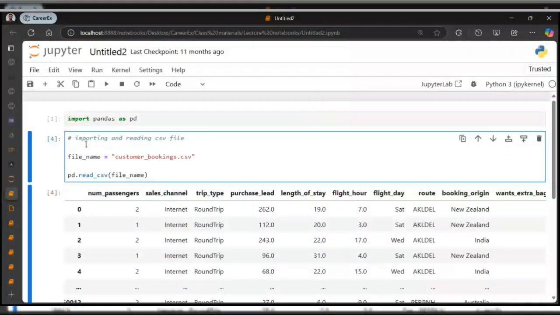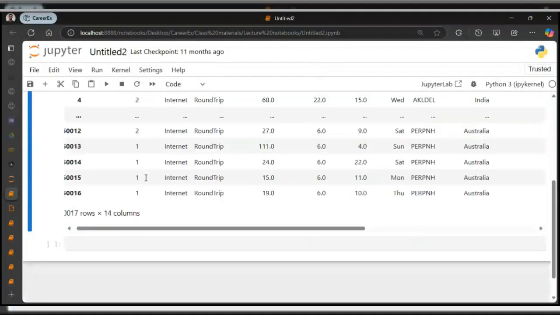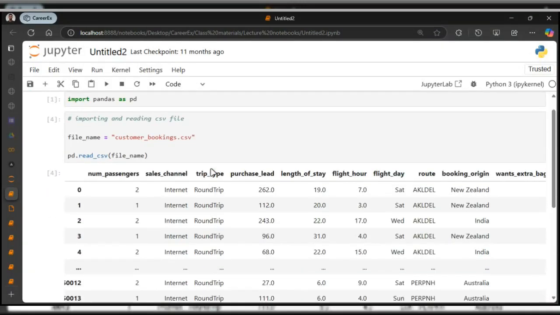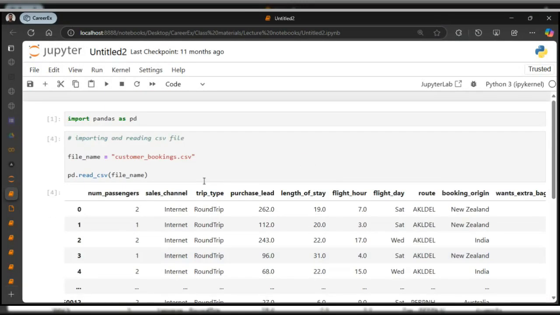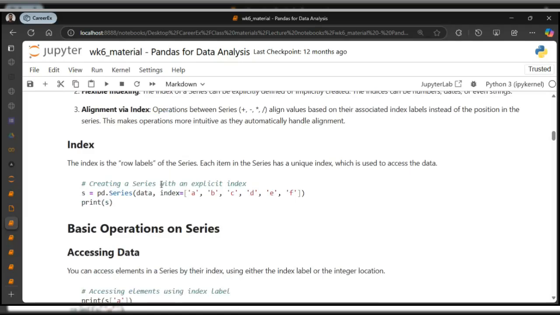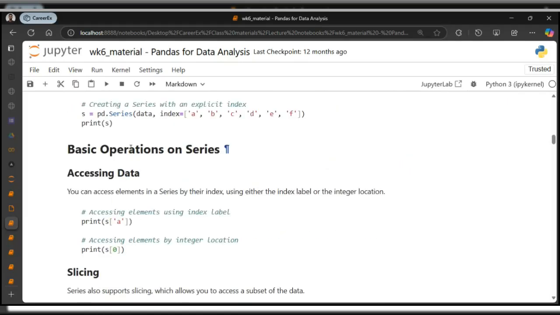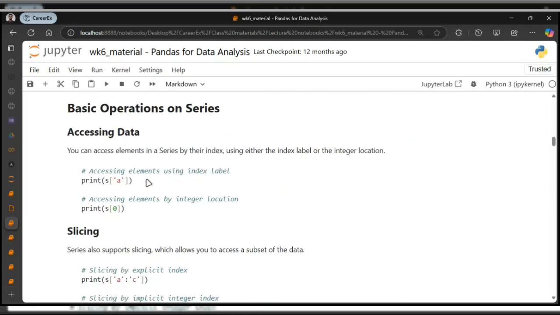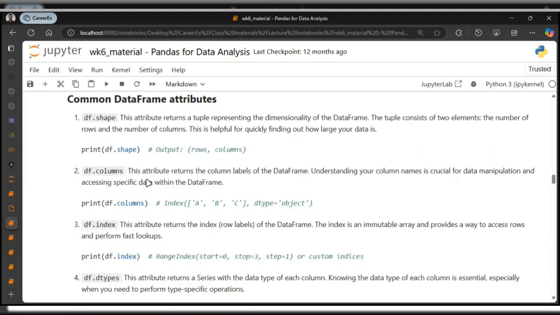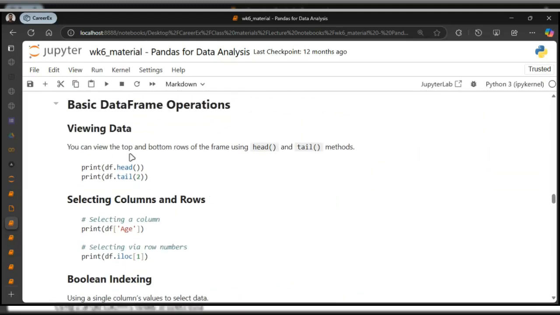So once you import your data, you can now work with your data frame. Let's just follow through what we have here already. We've looked at the characteristics of our data frames, so now we're going to look at basic operations on our data frames. I think that's where we are. Yeah, basic data frame operations.